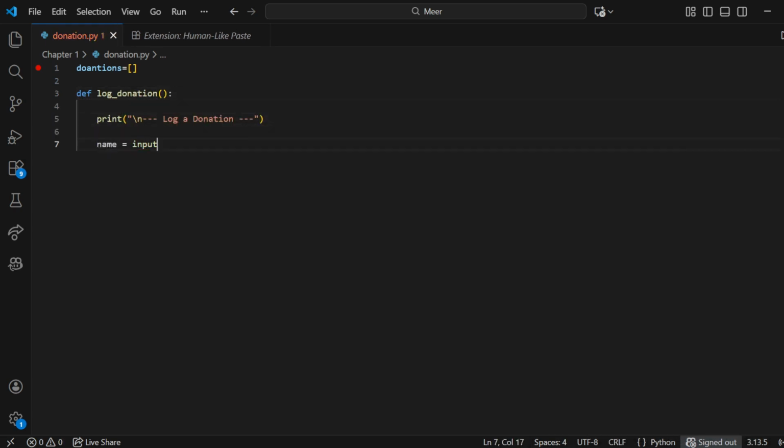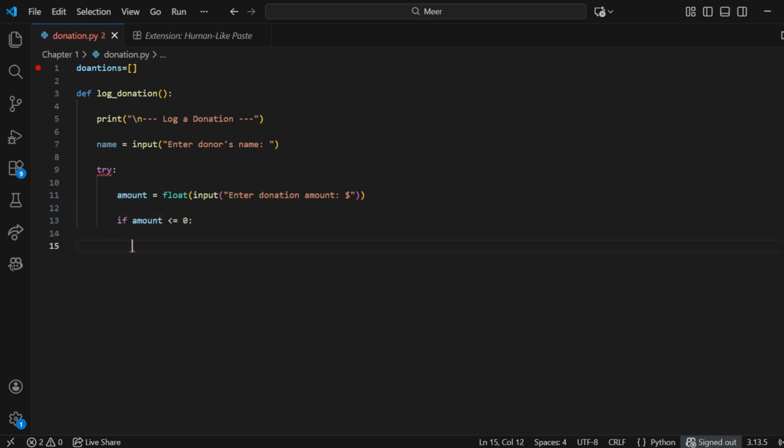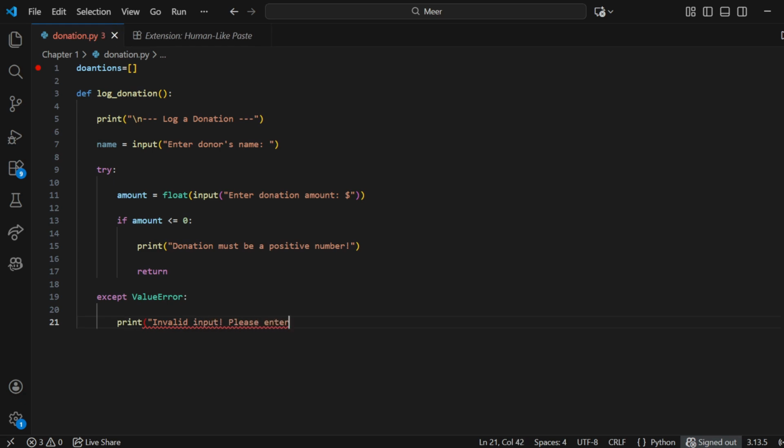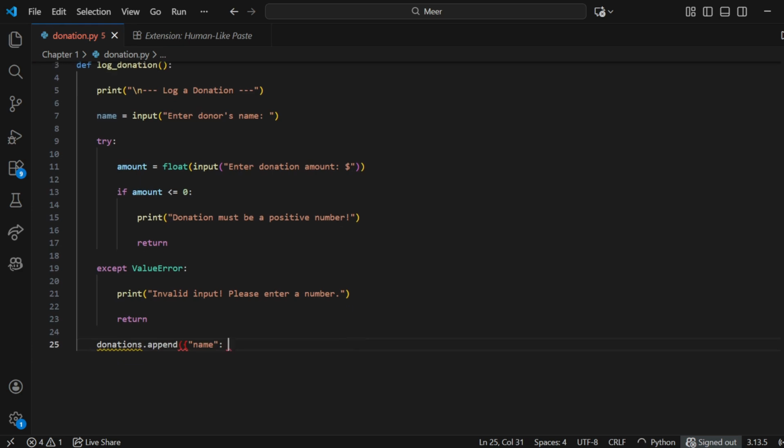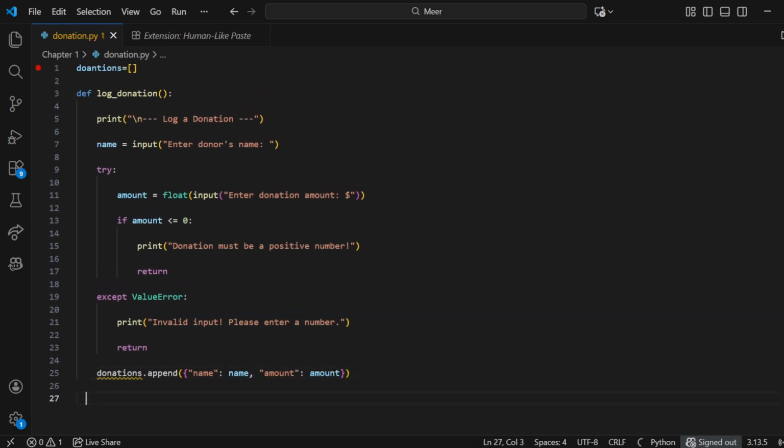Next, we'll create a function called log_donation to let users enter a new donation. Functions are great because they keep our code organized and reusable. Inside the function, we ask for the donor's name. Then we ask for the donation amount. We make sure the amount is positive and numeric using try/except. So whenever someone donates, their name and amount are saved in our donations list.